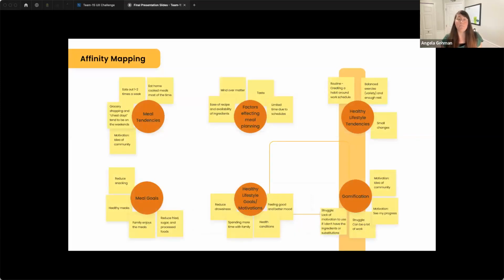In this process, we found meal tendencies were home-cooked meals more often than not. However, individuals do create cheat days or cheat meals throughout the week. Meal goals were focusing on reducing sugar, snacking, and reduction of processed foods. Each person desired healthy meals that their family also enjoys. With meal planning, we see a focus on taste again, along with the ease and attention to limited schedules. When a participant derails from the meal plan that they had in motion, the majority stated that they had to accept that and work harder to reinstate the plan.